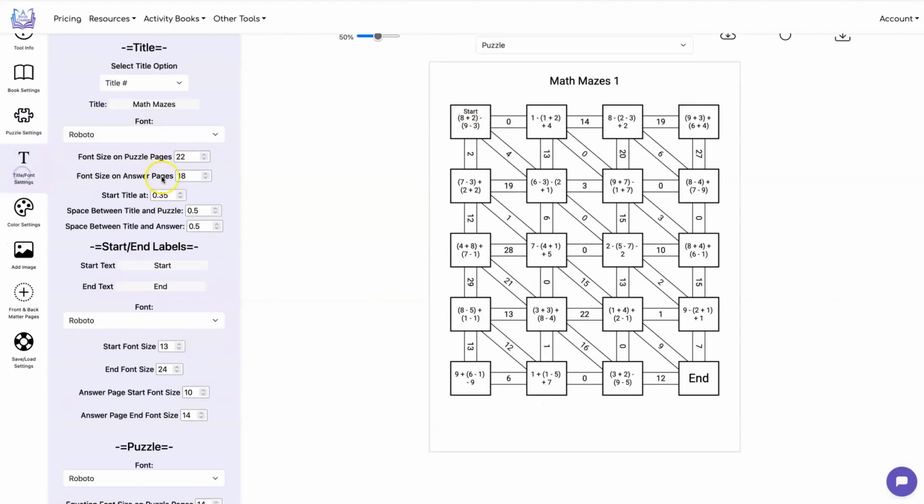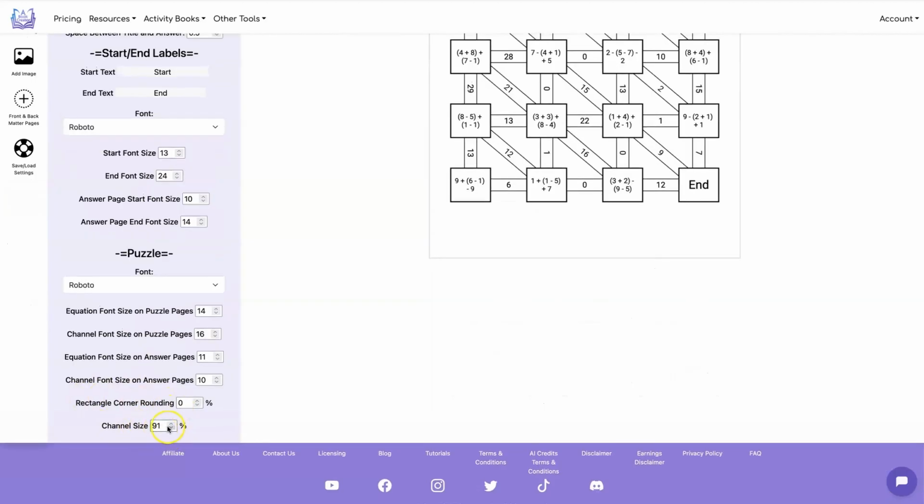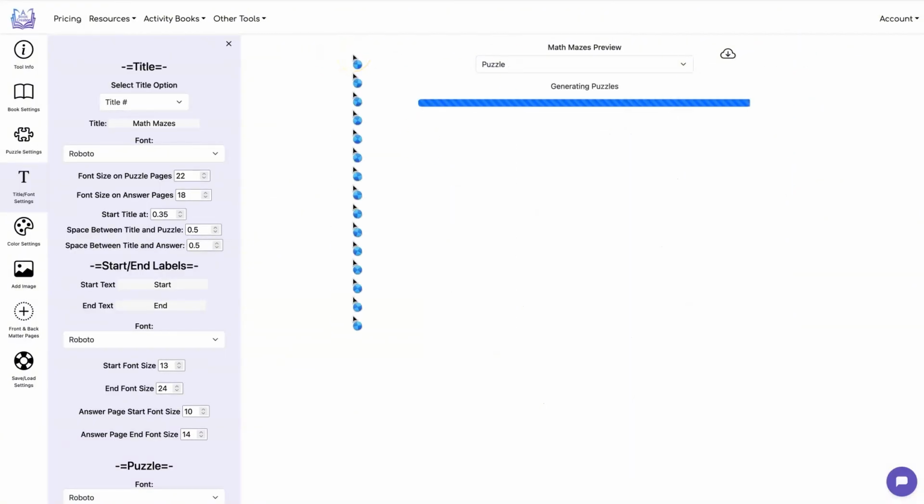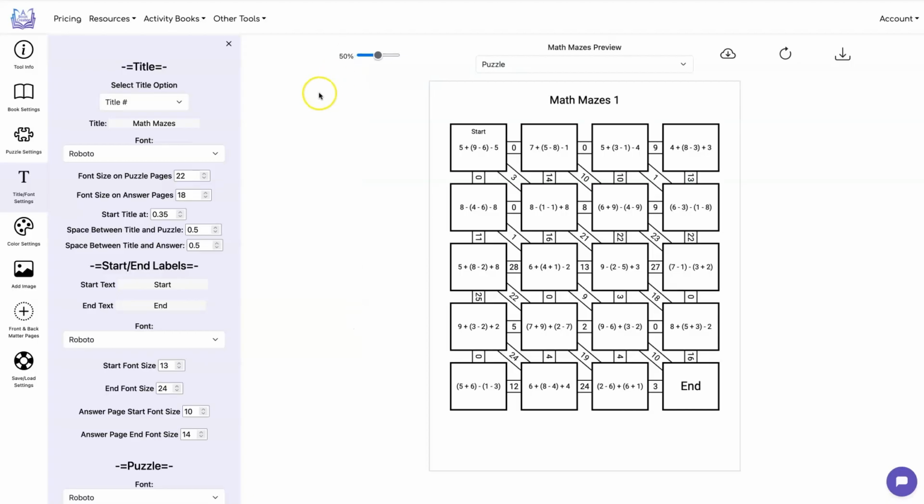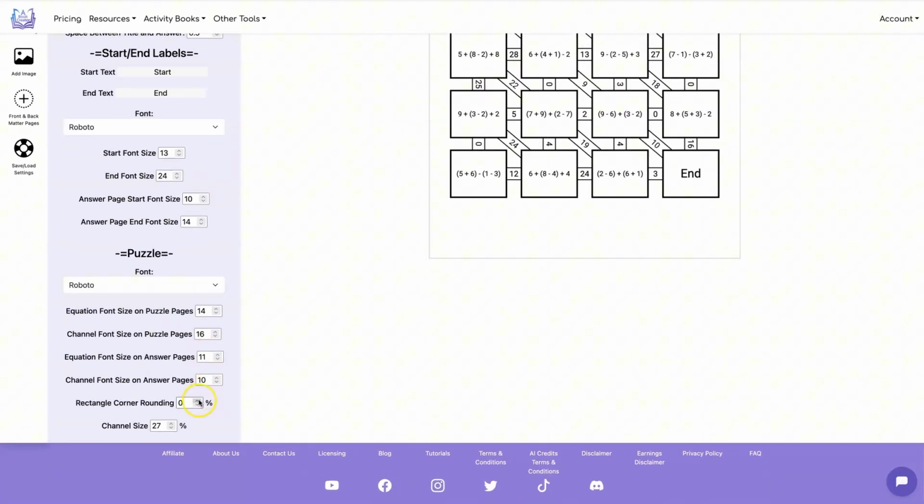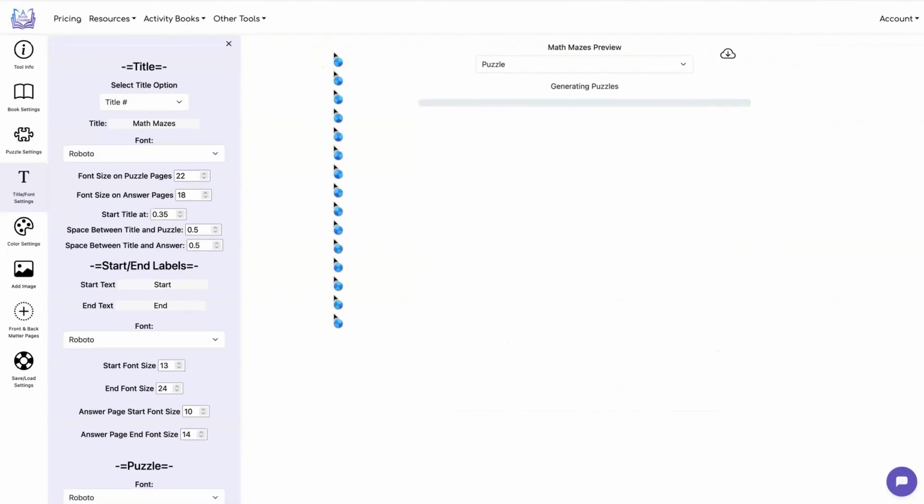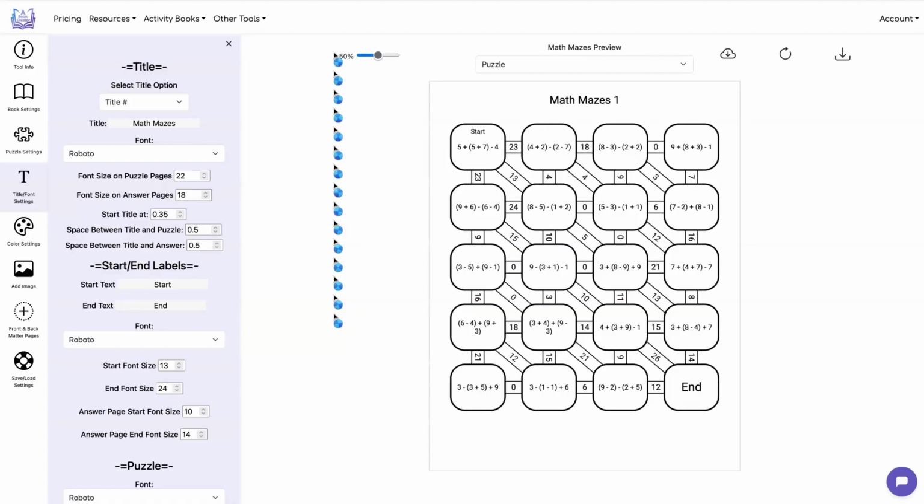We can use this setting down here, the channel size. If we make that smaller, then it's going to give us more room for our equations inside of our rectangles. That might be a little too big, but you'll get the idea. If we round our corners, it's going to look a little bit better, and let's make the channel a little bit bigger as well. And then it looks like that.